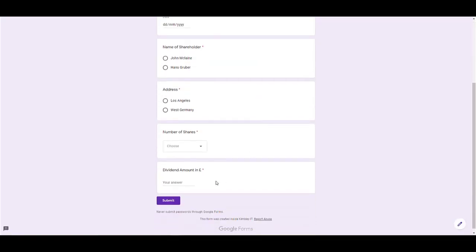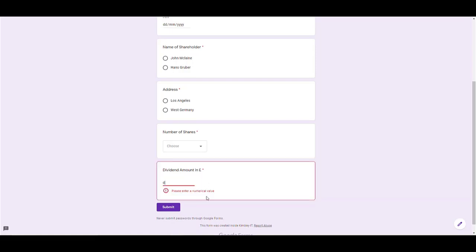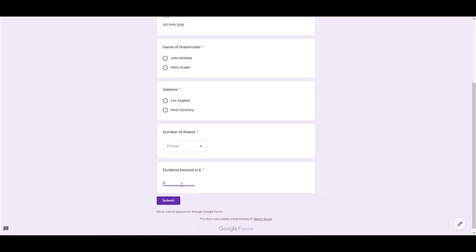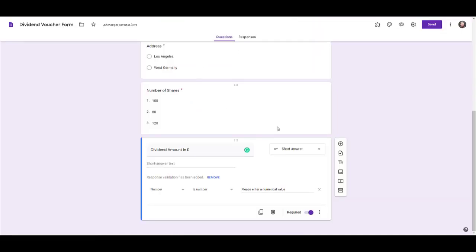And we can preview that. And there we go. We've got the entirety of that. If we put in the wrong one, if we put in D under dividend amount, it says please enter a numerical value. If we put in a number, it's happy. So that's how that validation works. And close that back off. So that's the form built now.